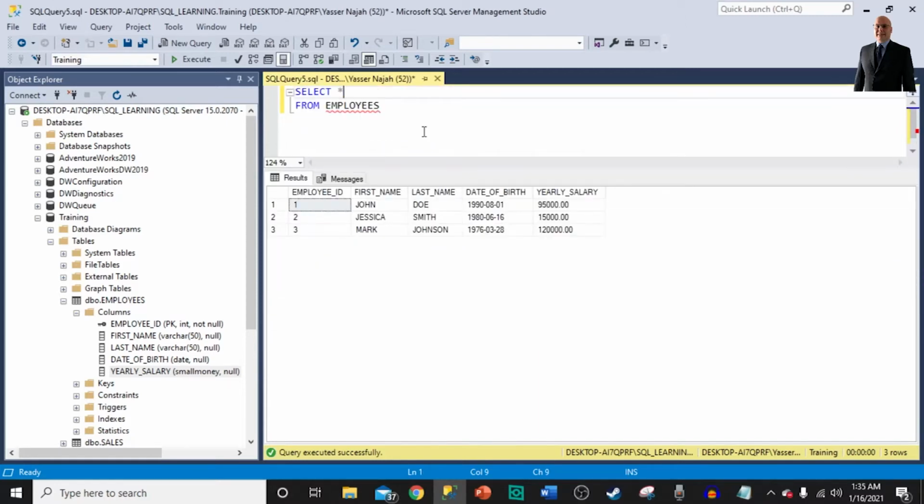Updating a record within a table. In order to do that, we need to use the command update, or the update statement, which is used to modify the existing records in a table. Now, remember I told you that I entered the wrong salary for Jessica Smith? I was supposed to enter $150,000 and I entered $15,000 as her yearly salary. Now, in order to fix that, we will need to create our update statement.